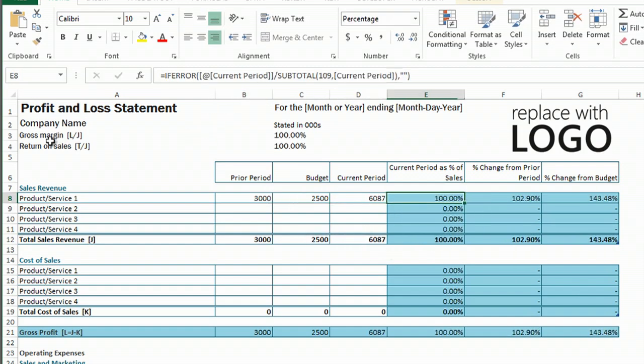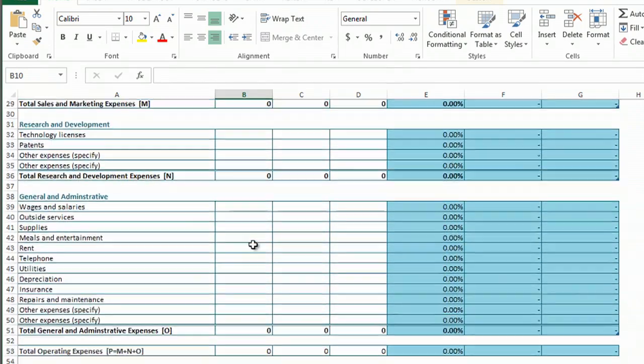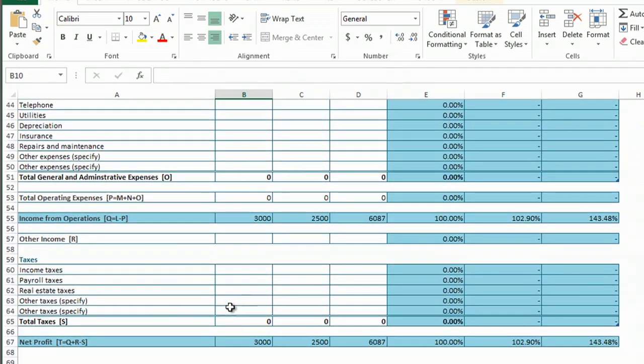And as a matter of fact, it's even automatically showing you your gross margin, your return on sales. This particular template shows everything from operating expenses, even shows your taxes options down here.